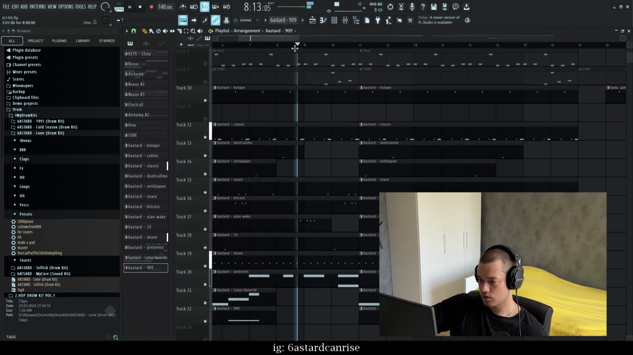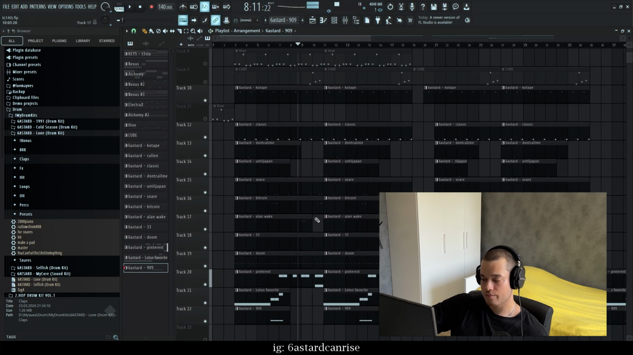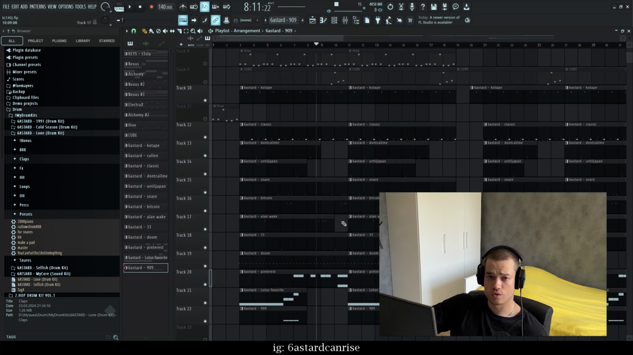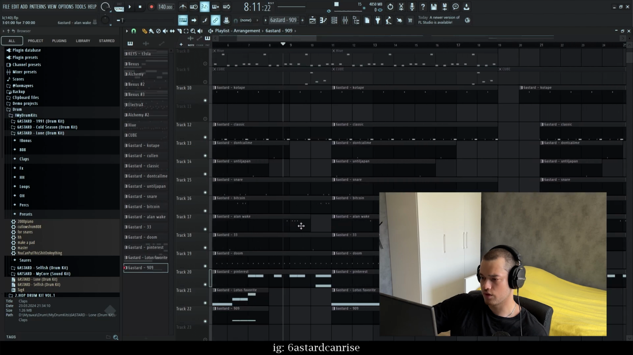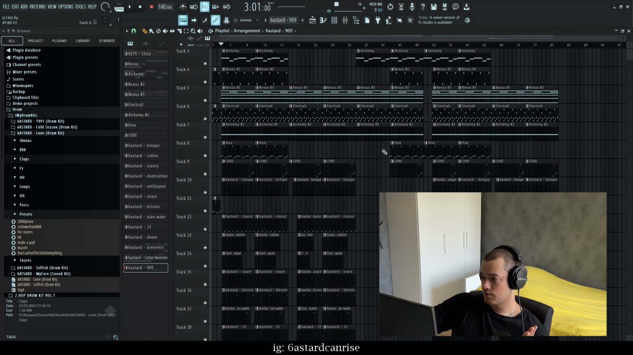These percs right there remind me of the beginning of 2023, when I just found out Beats by Colin, and he was always working with the percs a lot. So, and that's pretty much all.